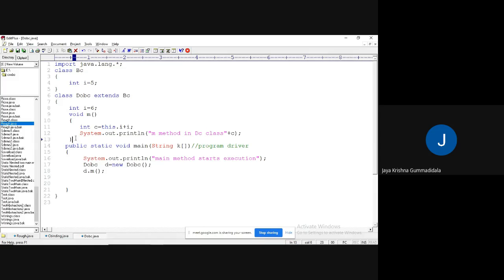What is the meaning of this? If you are not telling the compiler to use the base class variable, then it will simply consider the derived class I only. If you want to make it explicit, then I will write super dot I. If I write super dot I here, then you will get the answer of 10.